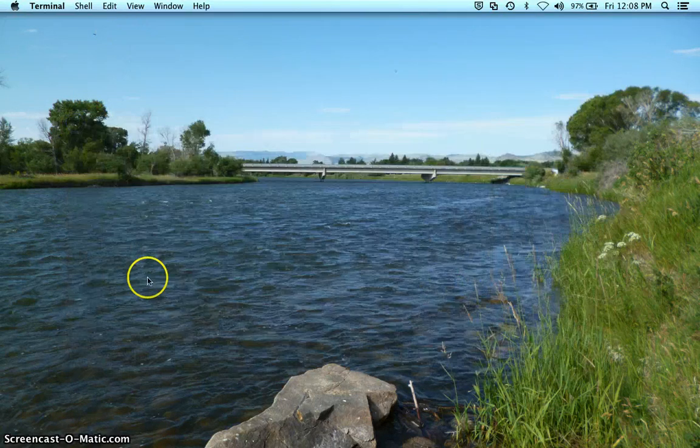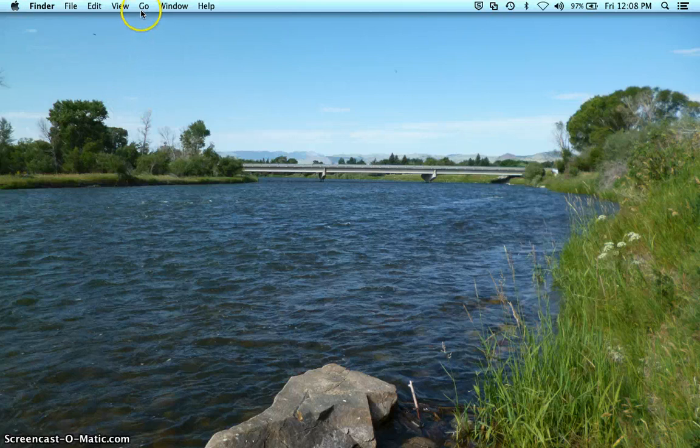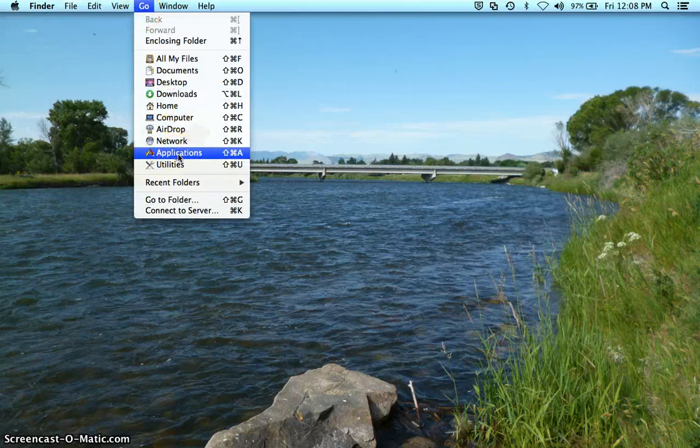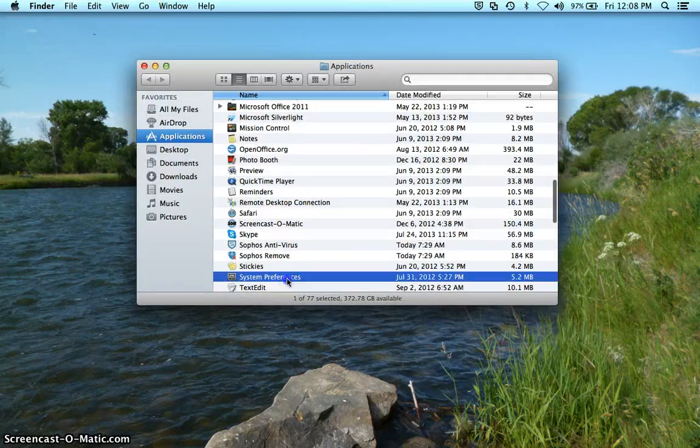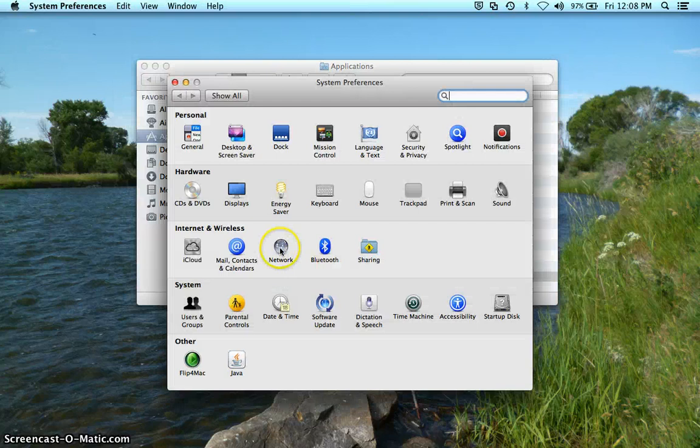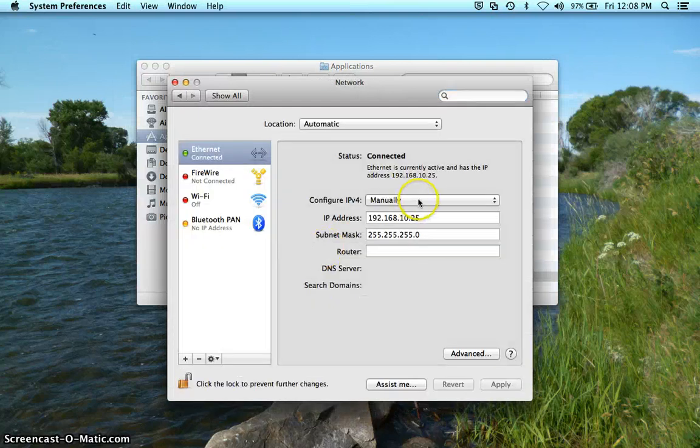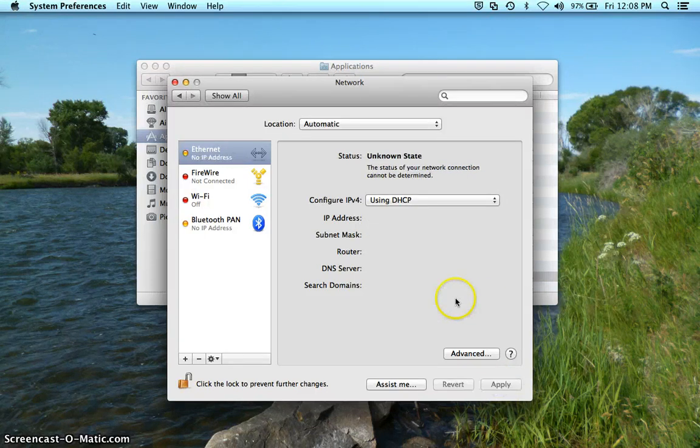I'll go back to my system preferences. So again, I'll go to Go, I'll go to Applications, I'll go to System Preferences, launch that, go to the network option, in here change it to DHCP, and give it a couple seconds. I'll apply that, I'll give it a couple seconds. It'll talk to the network and actually retrieve an IP address for me and show it here.